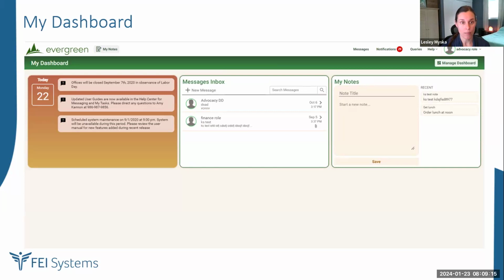Underneath of that white top level persistent navigation bar are the dashboard tiles. For the advocacy role, the dashboard tiles include on the far left, the announcements tile, which has an orange background, and all users of the system do have this tile. And this is a tile that's managed by our vendor, FEI Systems, and it will include information that all system users should have. So if there's a scheduled maintenance window that's coming up and the system will be offline, or if there's a holiday closure and the help desk will be unavailable, or other notices like that will appear in this orange tile on the far left.